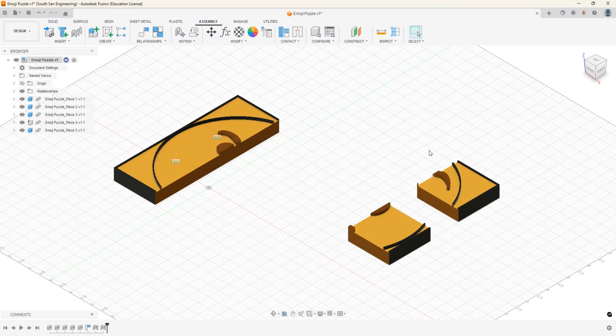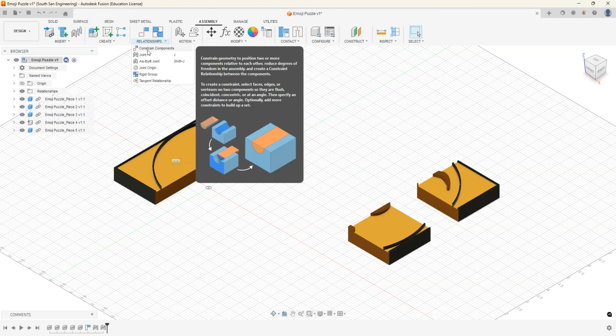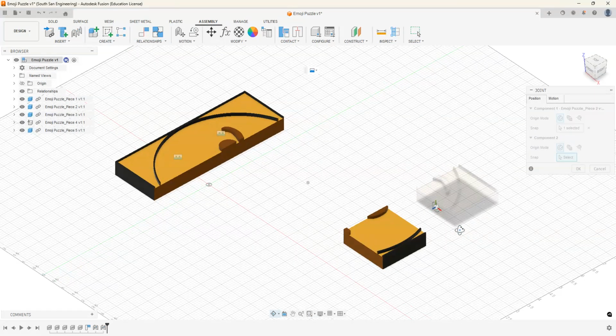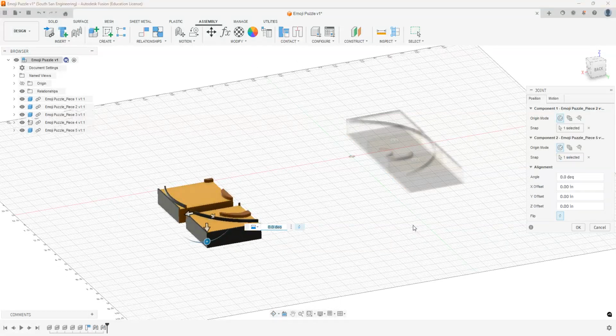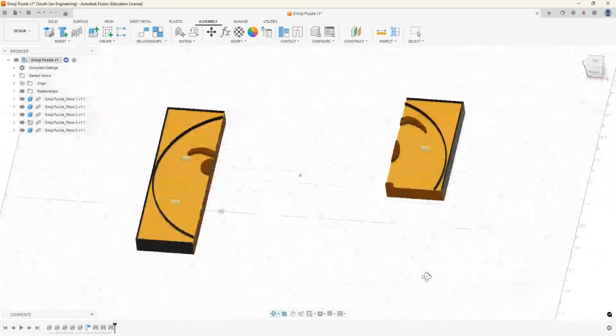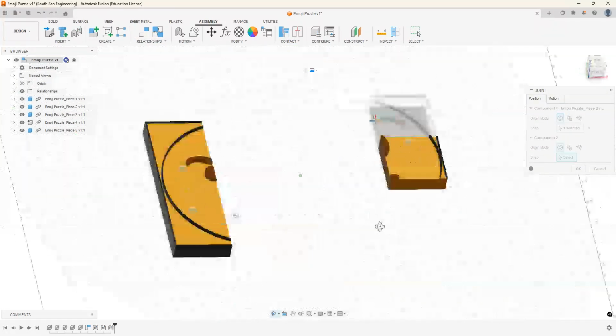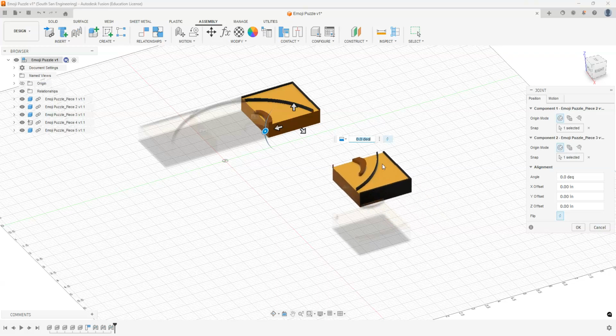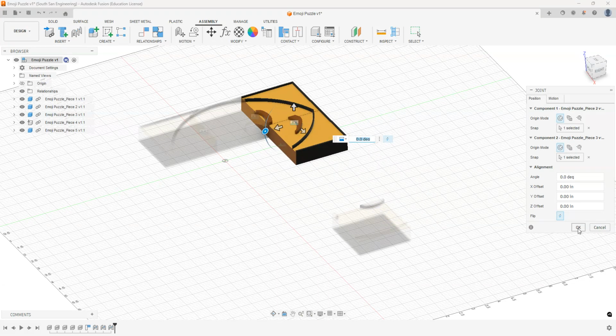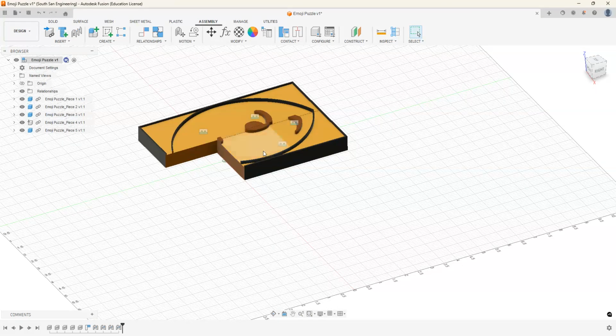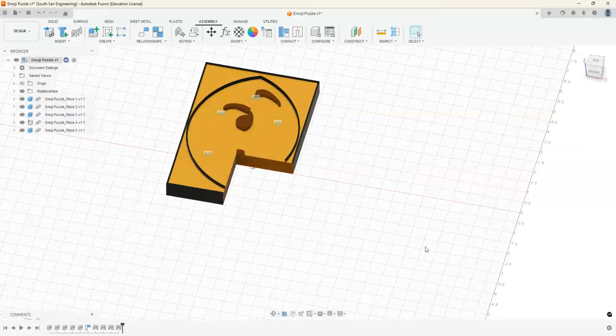So I could joint these two together. I could, if I wanted to, it's not going to work, but let me go to relationships, joint. I could attach this piece to this piece, right? Press OK. And now I could go relationships, joint. I could attach this one to this one. And it looks like it's only moving one, but really the whole thing comes along. And now this whole thing is jointed. That's obviously not how it goes, but that's what it looks like. So there's our assembly. Well, it's not the correct assembly.